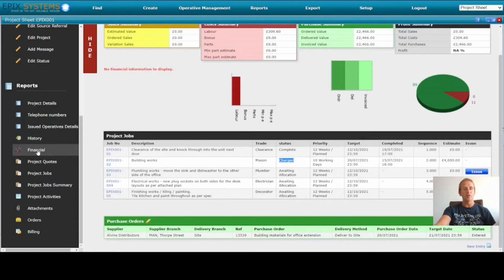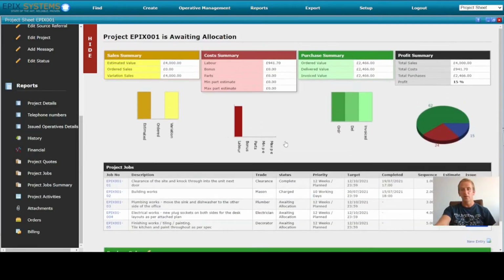And if we reload the financial widget, we can now see that we've got sales values which have also increased our costs because we've had visits on the second job, but now our profits are showing a little bit more healthy because we've got a 15% profit due to the fact we've done a phased or interim invoice.